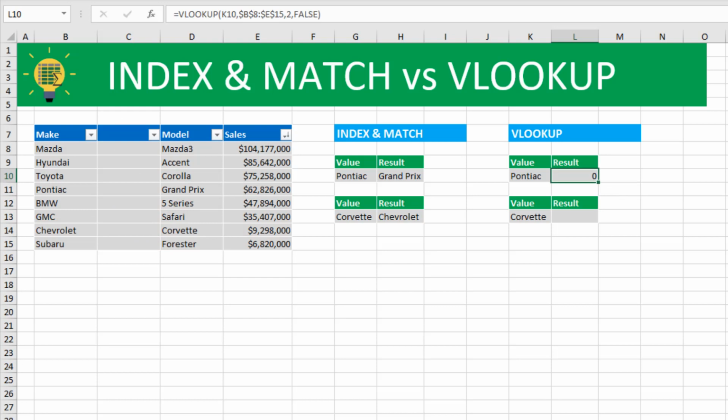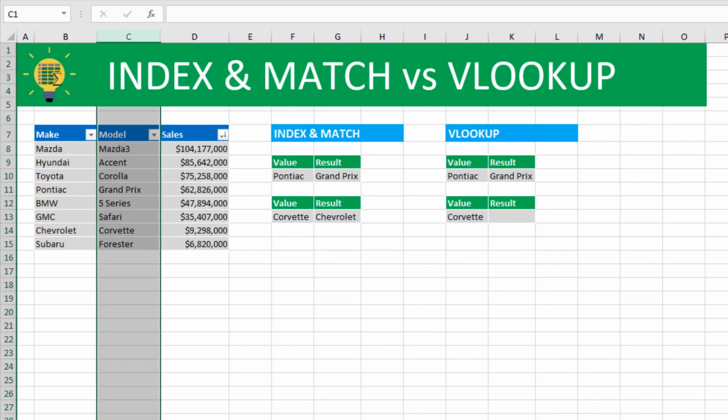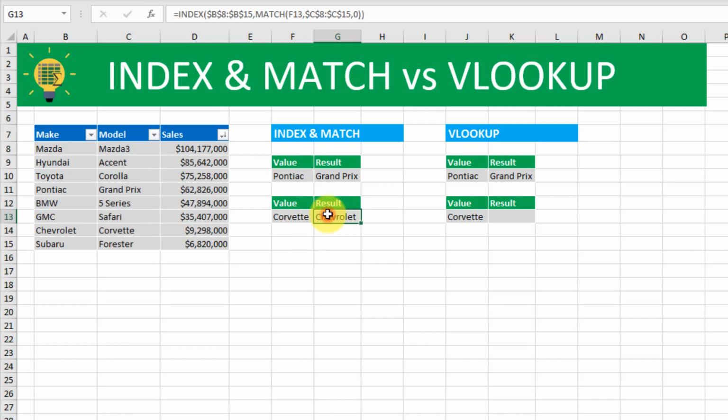So let's just undo that. The other problem with VLOOKUP is that we're not able to look up values to the left. So here I've got an index and match function set up, and here we're looking in the model column for Corvette, and we're trying to return the corresponding make for that. So we have Chevrolet here, and actually I don't have a corresponding VLOOKUP because VLOOKUP is unable to do that.